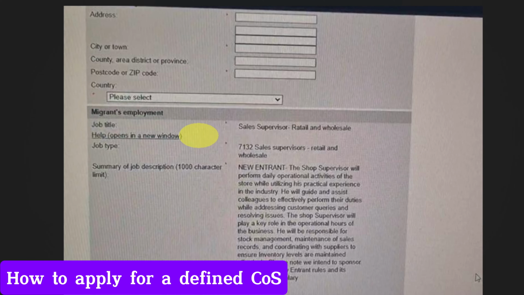So this is the example from the sponsorship management system. We assigned the defined COS to the applicant and we got the job title sales supervisor, job type 7132, and we got the summary. Now this is all fixed. You can see that. On top, you can change the details, so you can only amend the address, town, zip codes. When you are assigning the COS, make sure job title, job type, and summary of job description are correct.